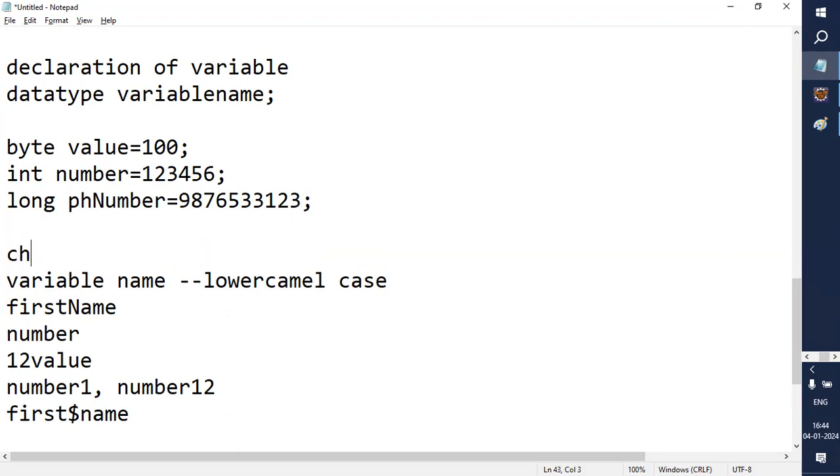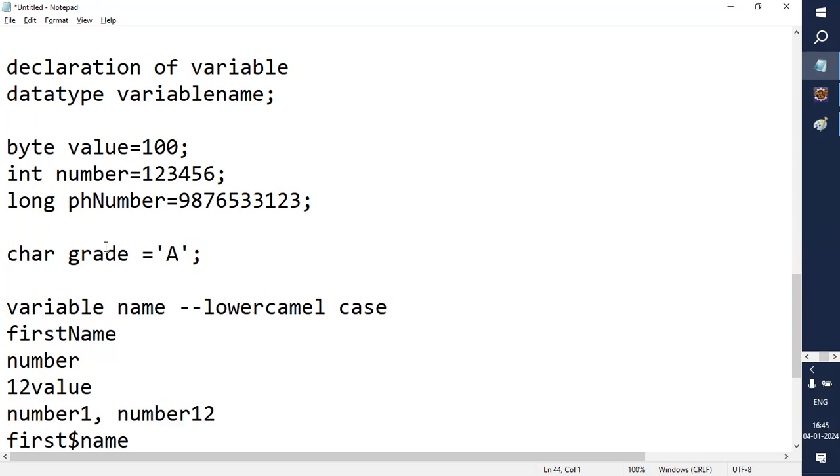The same way, if I want to assign a character value, then you can say char. Let us say I want to assign the grade. Grade will always be a single letter. We have A grade or B grade. And when you are assigning the value to a character, the value should be in single quotes. If I don't give single quotes, then the compiler will assume this A also as a variable. So to differentiate between the variable and value, single character values will always be in single quotes.